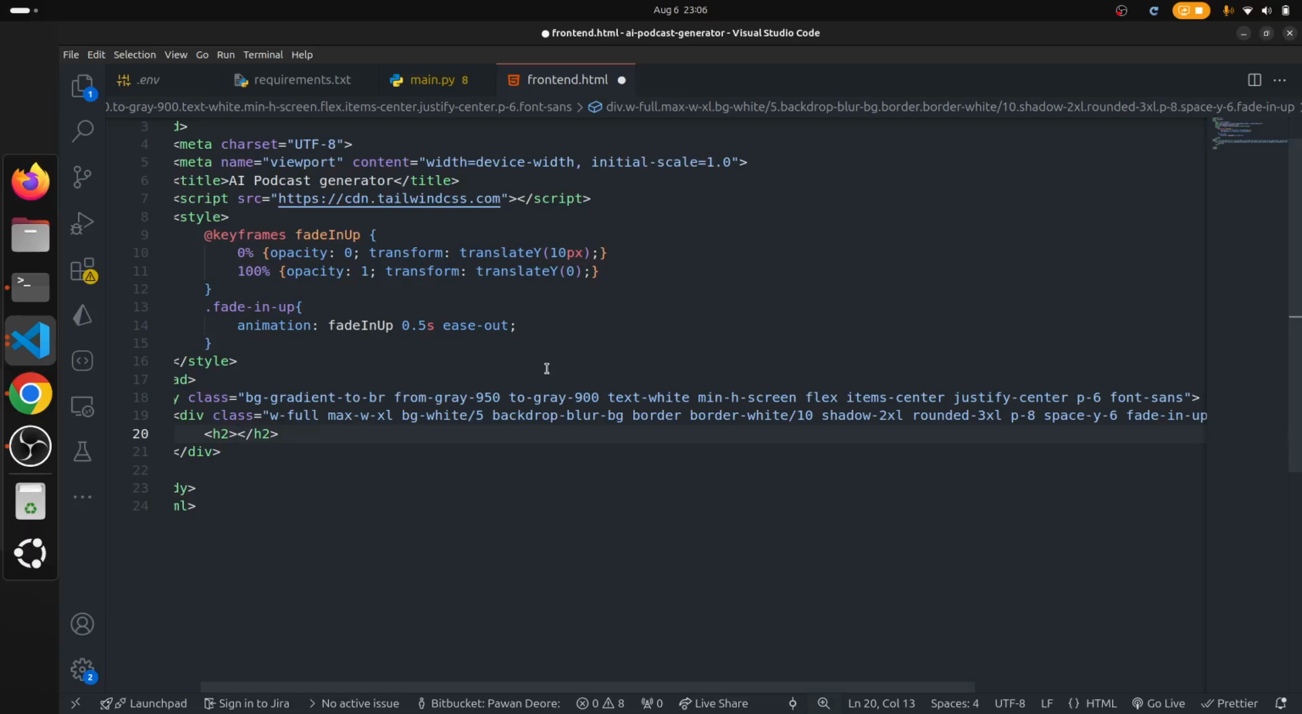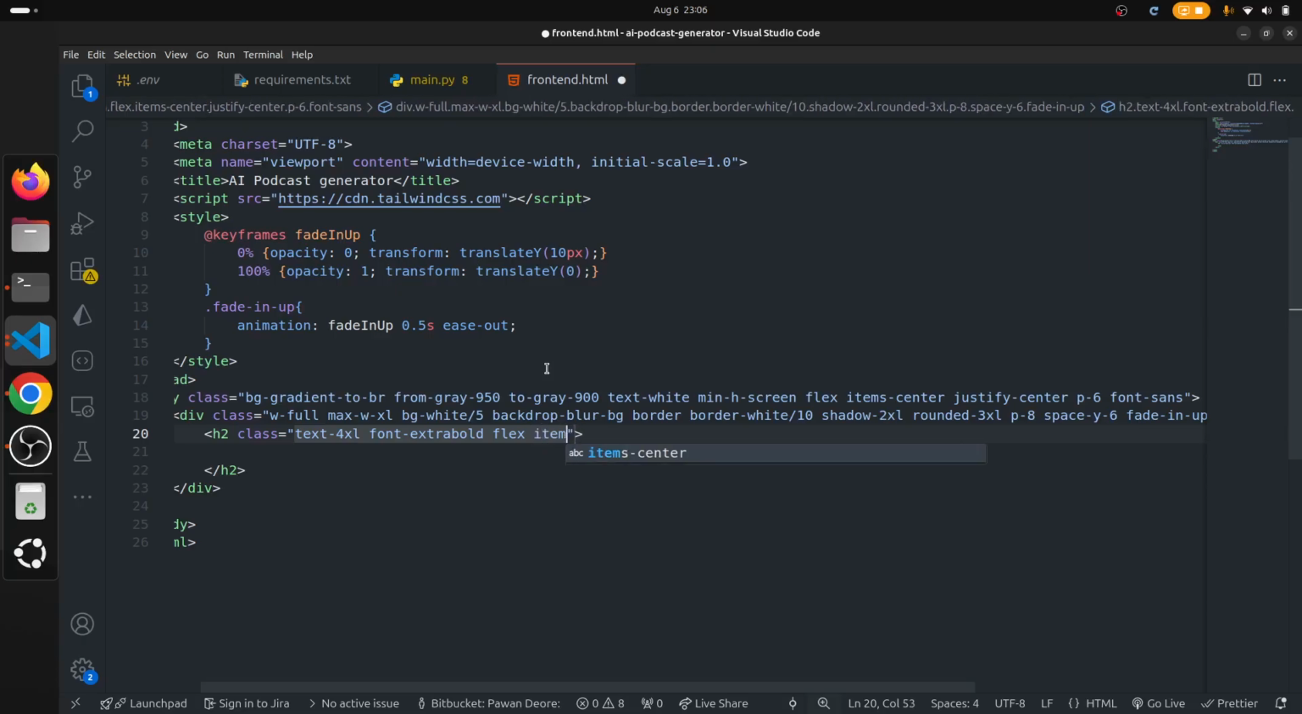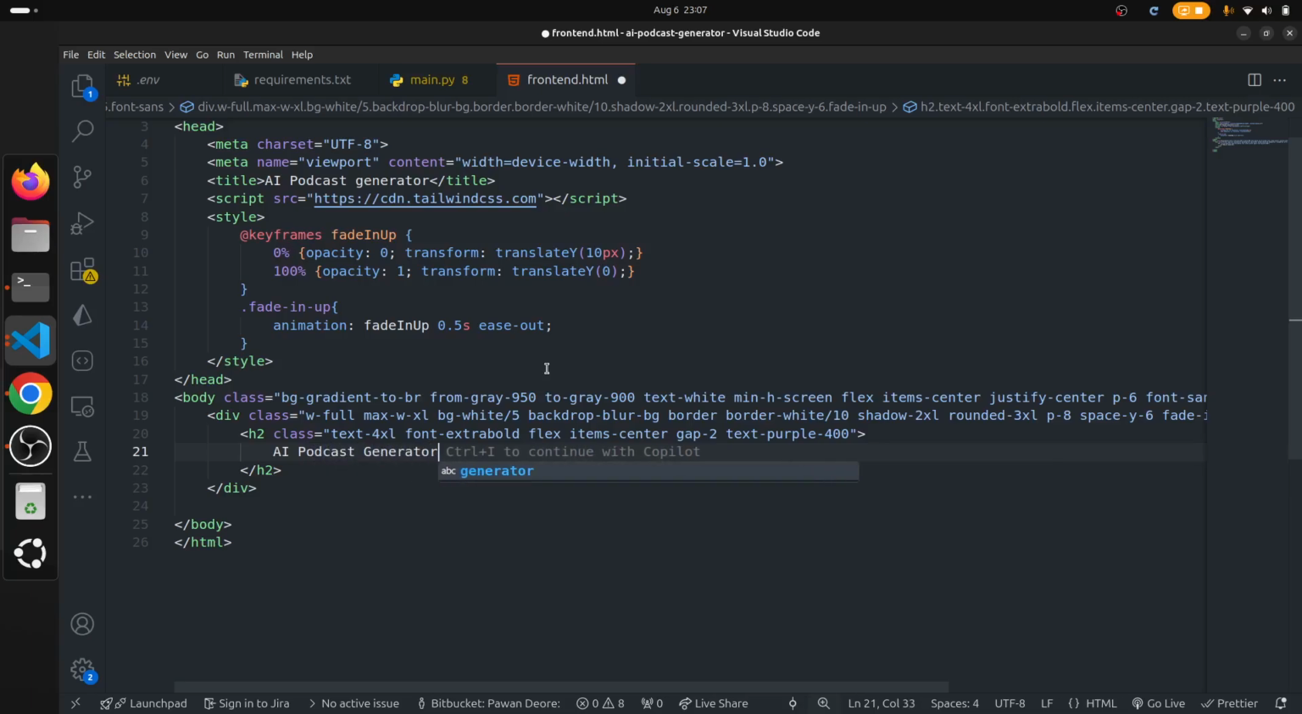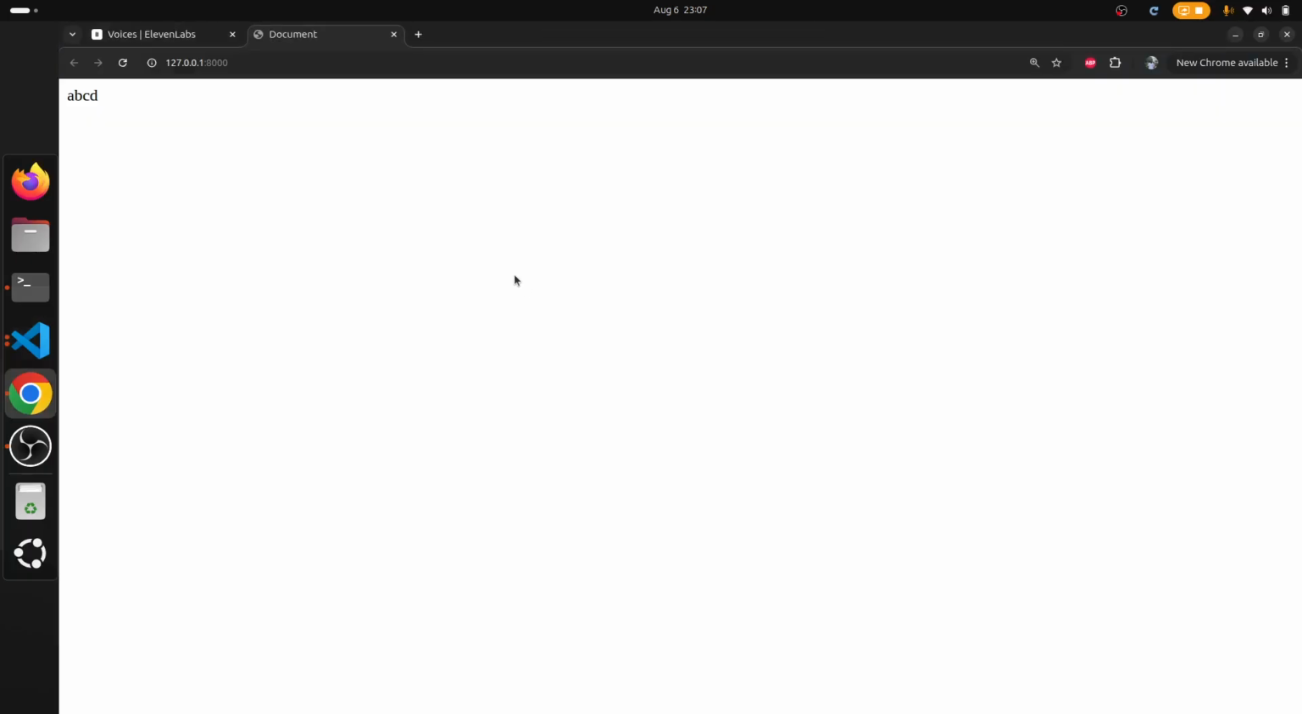In the heading we can give the classes text-4xl, then font-extrabold, flex, then items-center, then gap-2 and text-purple-400, and the heading we will give simply as AI podcast generator. So let's save this and see the results.